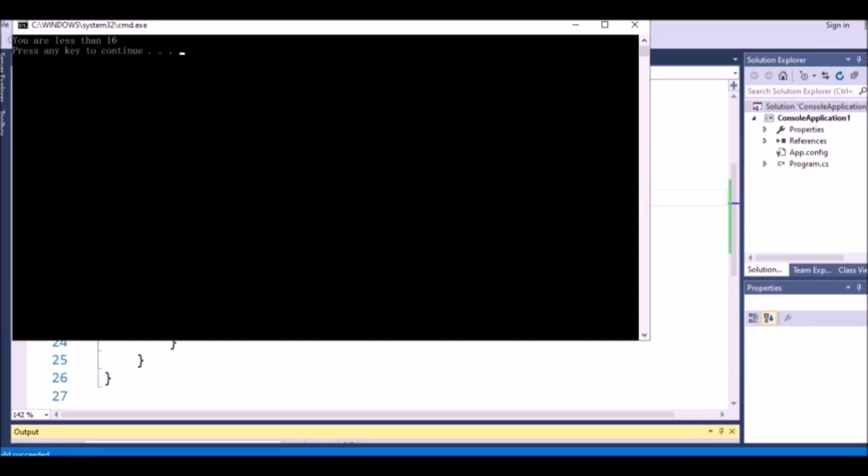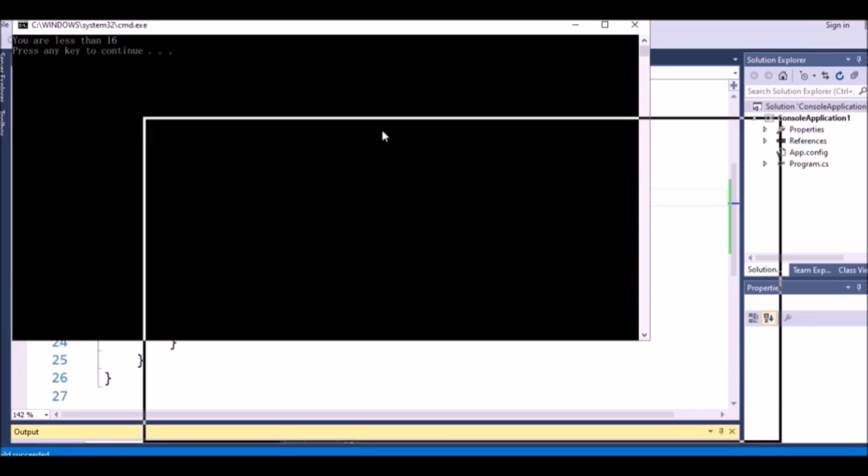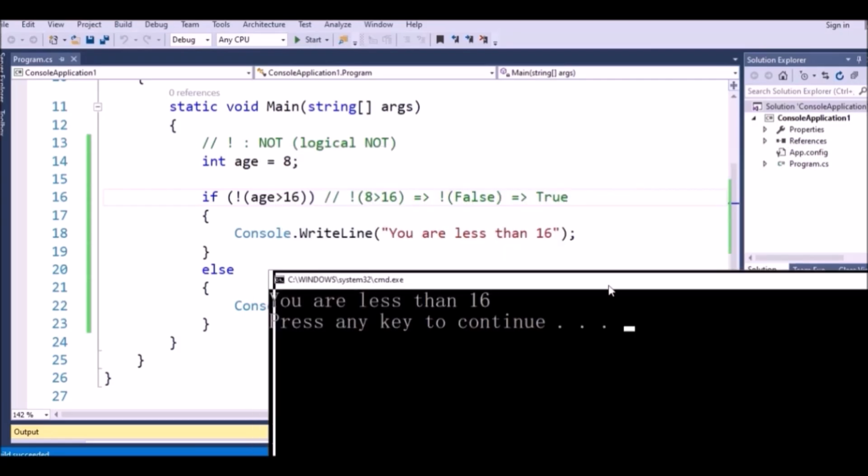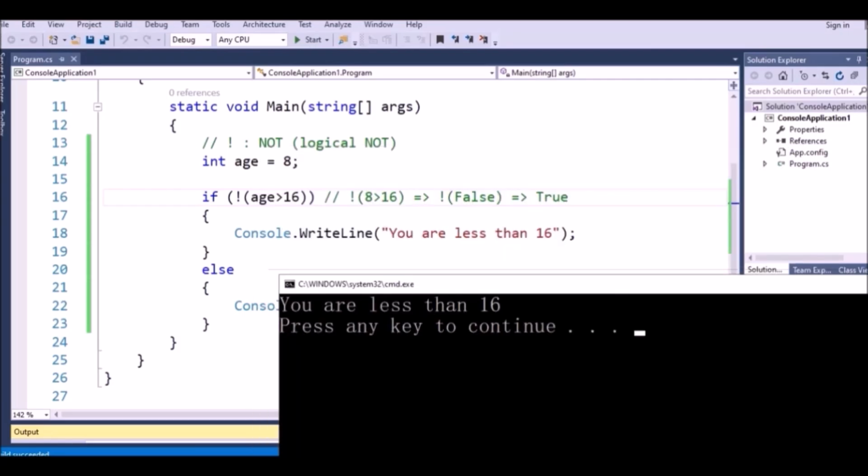So the program result is already here. You see that the program's result is you are less than 16, right? This means that the program went inside the if statement and printed the message you are less than 16. So the result is as the previous explanation.